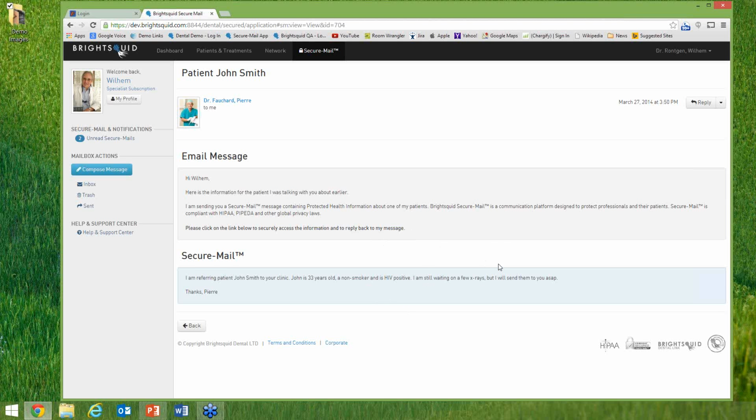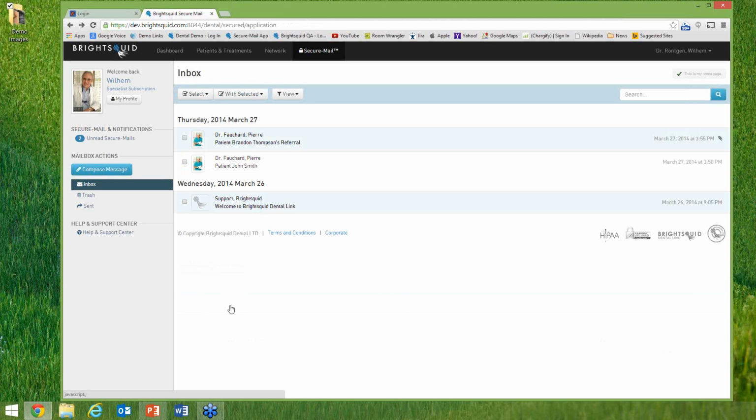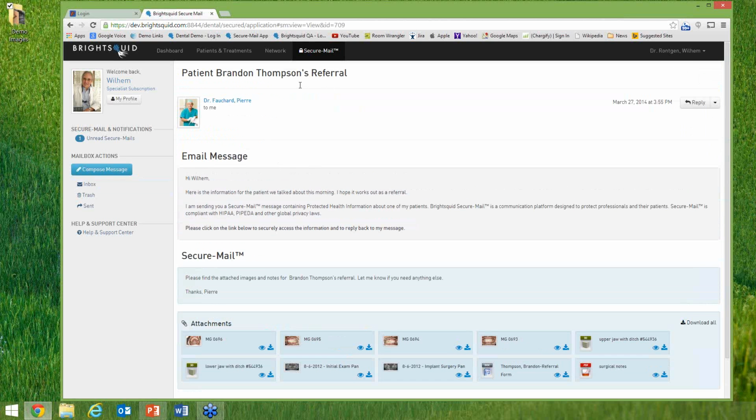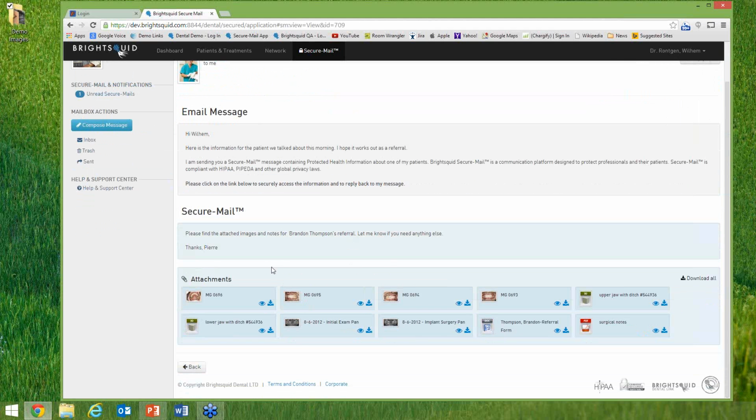Now I can tell you we have over 100 people joining our service every week right now, and we don't have very many support calls because it's just like email, except a few differences. Let me take a little more complex case where, again, you see the two parts. You see the email message up top, a secure mail on the bottom, and now I have a number of attachments. So what I can do with these attachments is I can view them or I can download them.